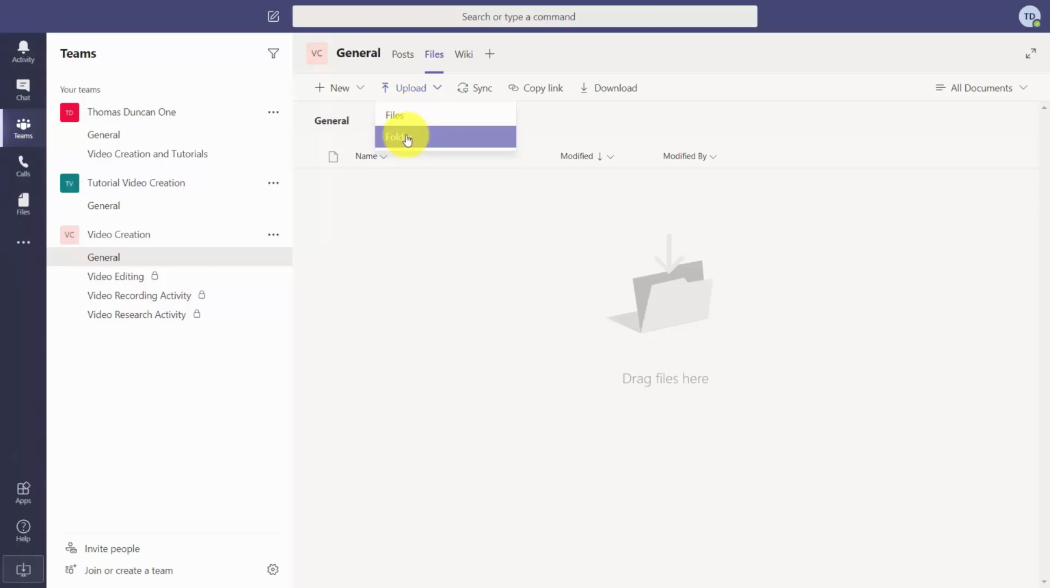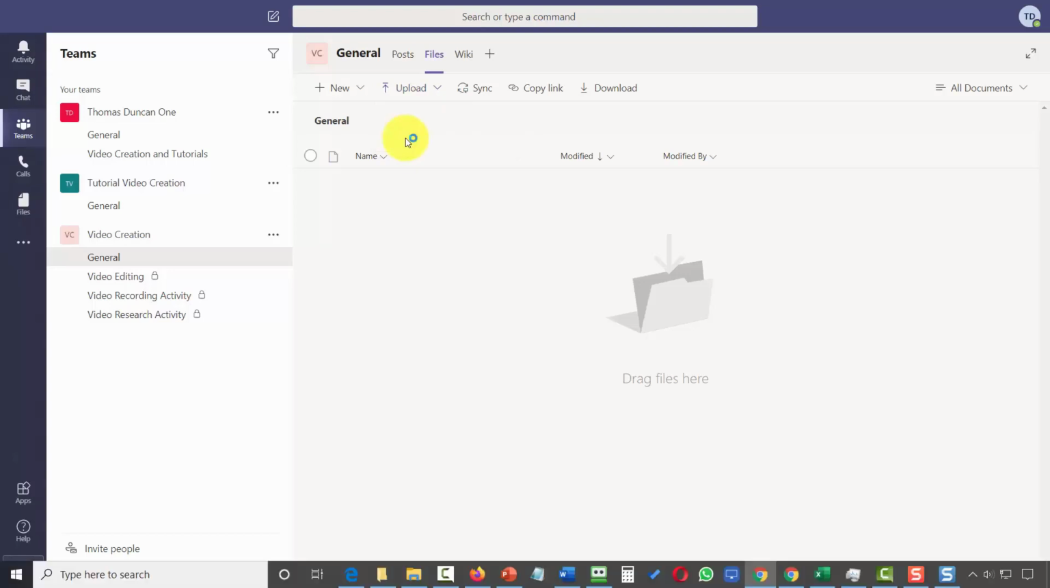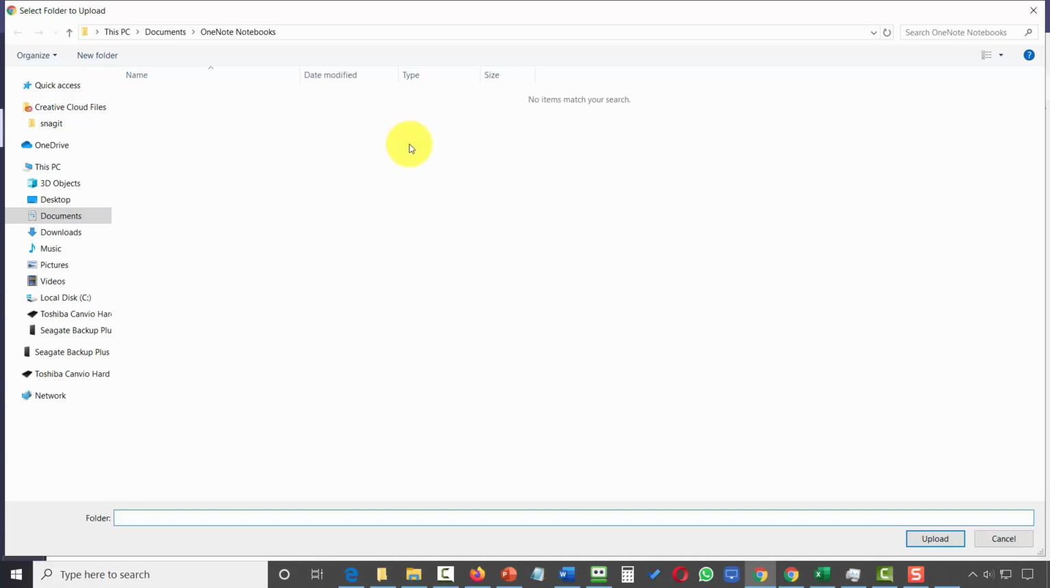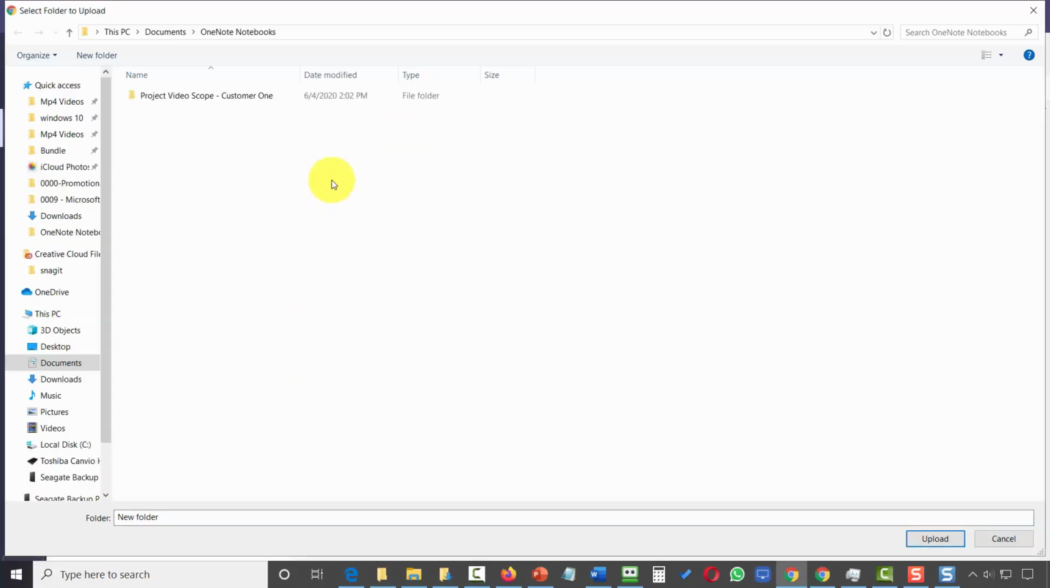So let's assume that you have all of the documents in one folder that you're going to be using. And so if you click folder, what's going to happen is Microsoft Teams will then go looking on your hard drive for a folder. Now when Microsoft Teams goes to your hard drive looking for a folder, it's going to go to a default setting, and you're typically going to have that be in your documents folder.